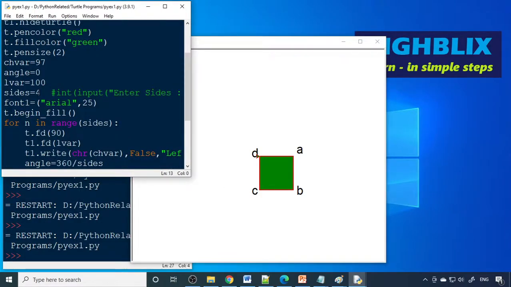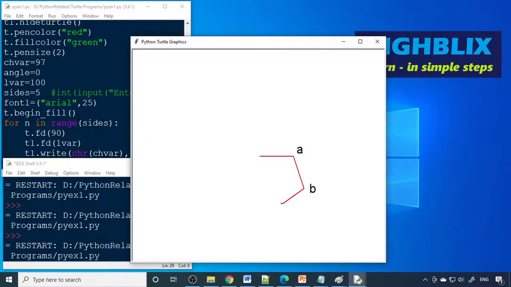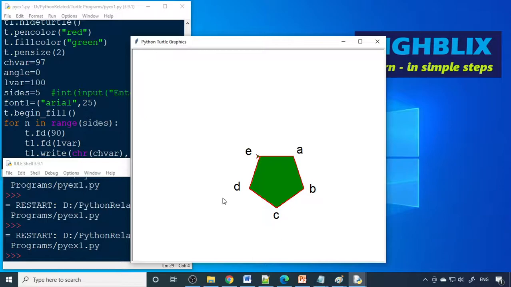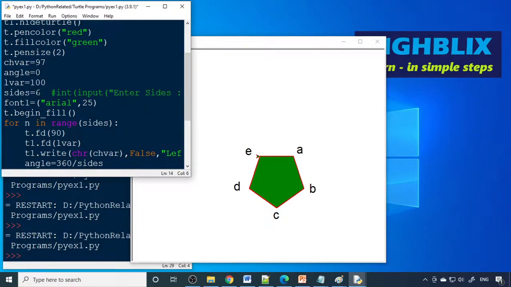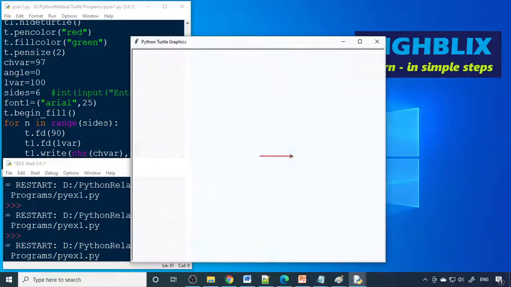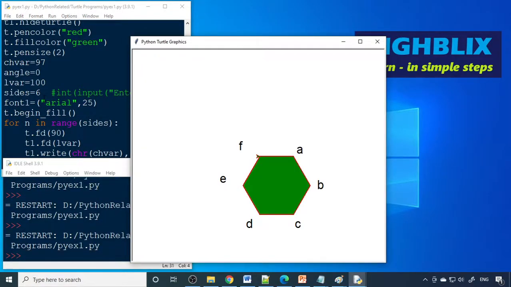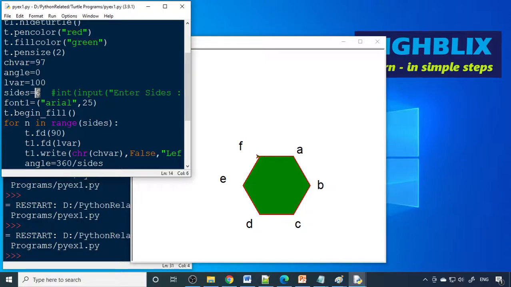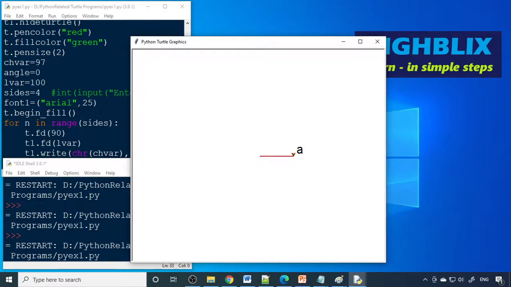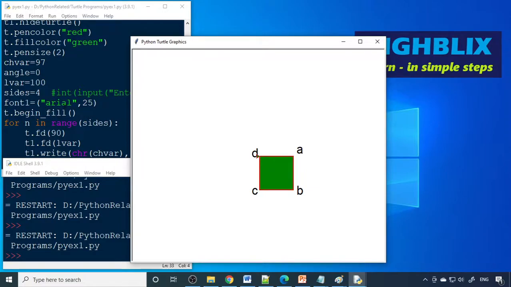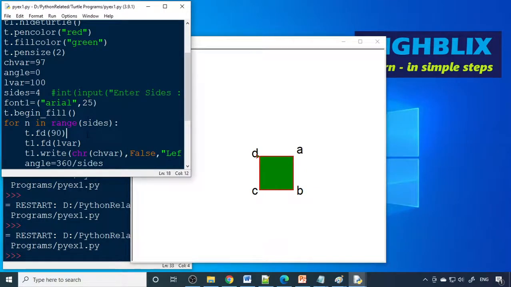So now let's try for 5 angles. So 5. Okay, it's done. 6. Okay, so somewhat okay, not bad. So that's how you can write the corner names. If I give 4, it's coming fine. So you can improve that one. Here particularly for the corners we give the name, that is the name for each corner, A, B, C, D.